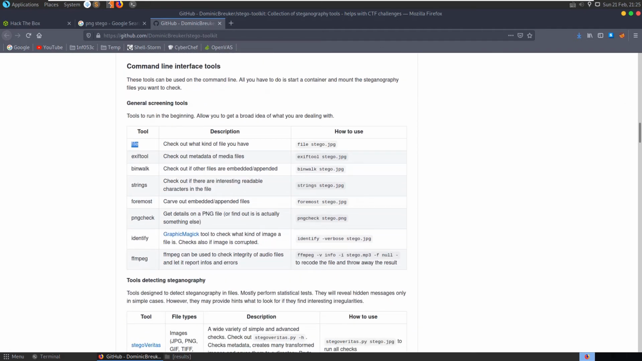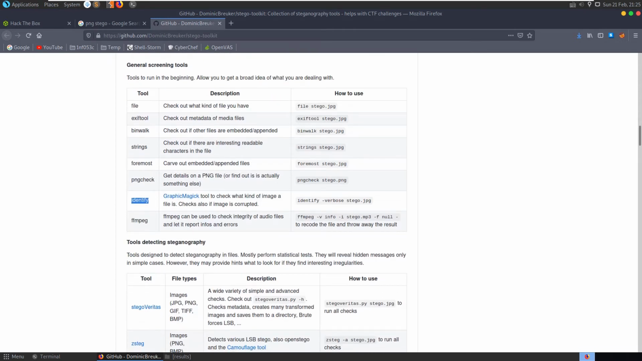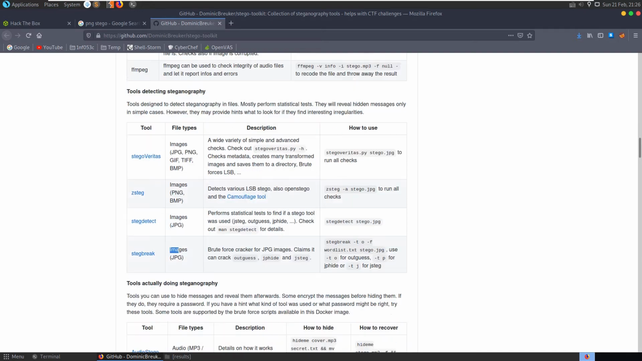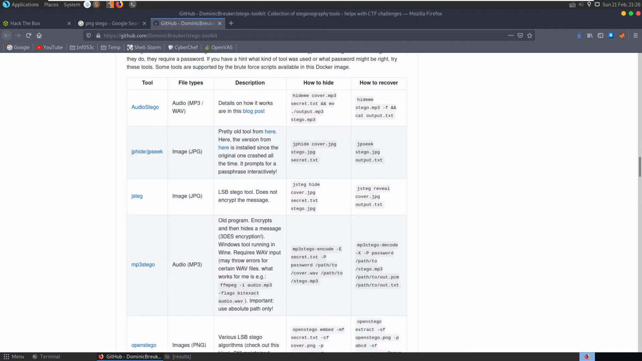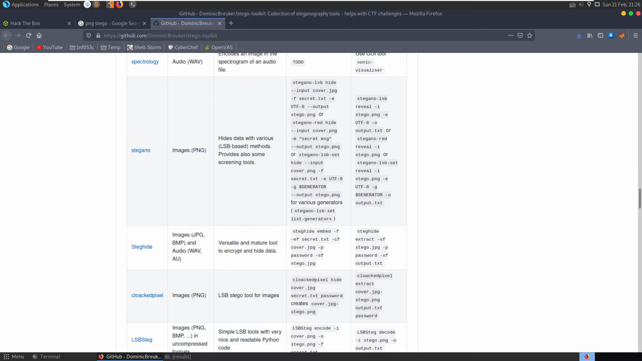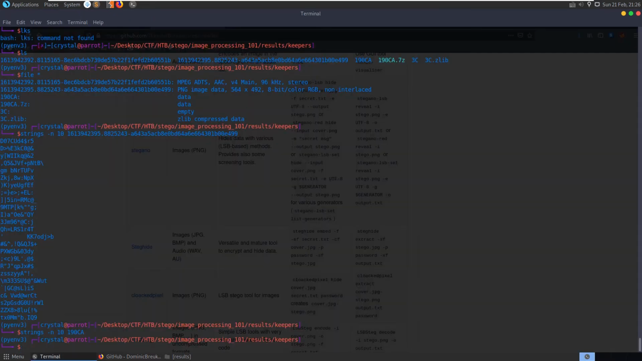And alright, well, we've run most of these tools already, the ones that are going to be of any use to us anyway. We just tried this one. Cool. We've done zsteg. Steg detect we haven't done, but it says JPEG. Steg break is JPEG as well. Okay. Stegano. Okay, we haven't done stegano.